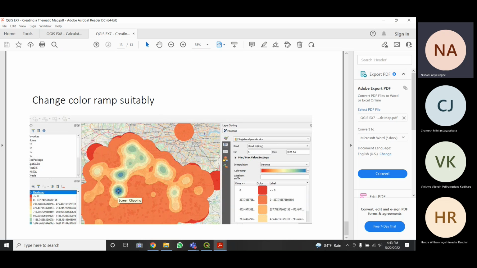So in this heat map, it is obvious that these areas have less data than the other areas. So you can say, in conclusion, that these areas have less criminal activities, and these areas have more criminal activities, things like that.